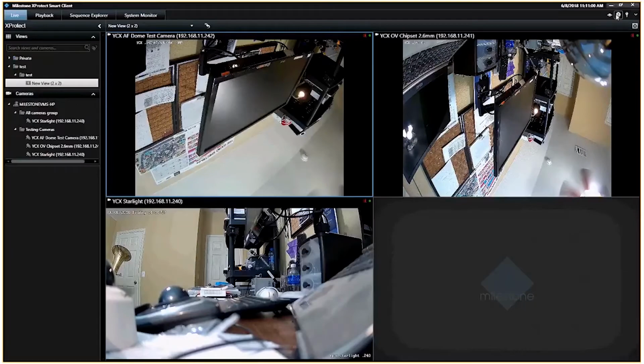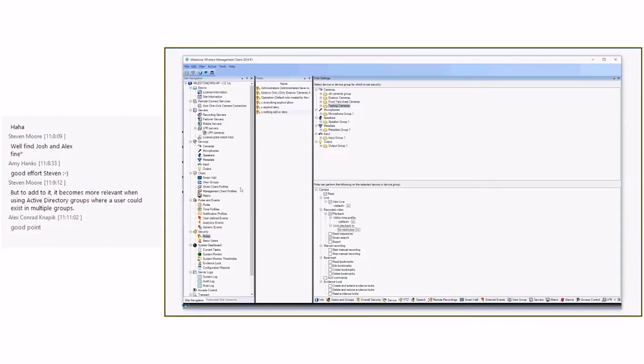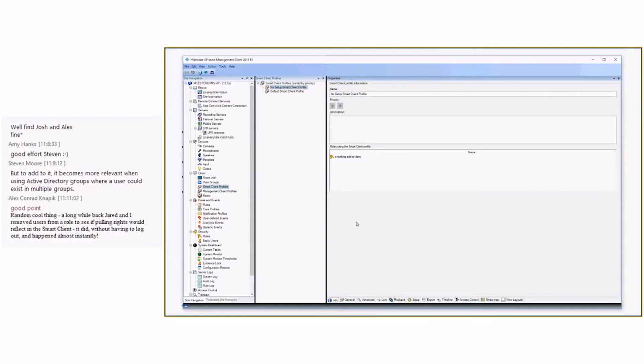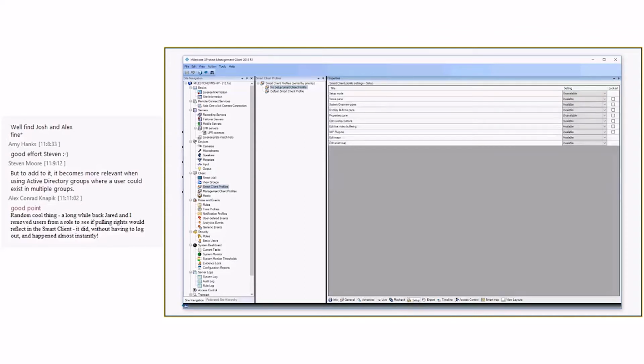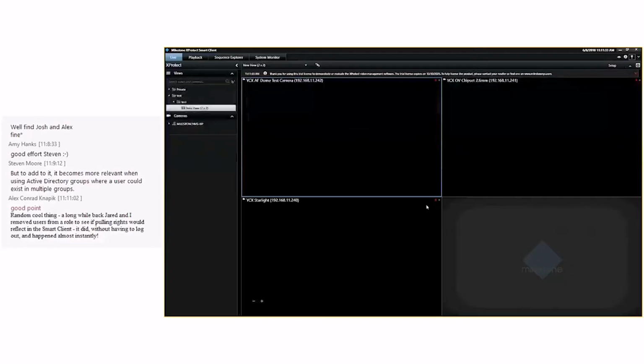The reason for that is I restricted it within the Smart Client profiles. So if we go over here and we look at our no setup Smart Client profile, we'll see that this is the role that's using that Smart Client profile. And if I go into my setup tab, we've restricted and made that button unavailable to be accessed. So if I were to turn it back on and click save, and then we log back in with the Smart Client again, now we've got our setup button back.